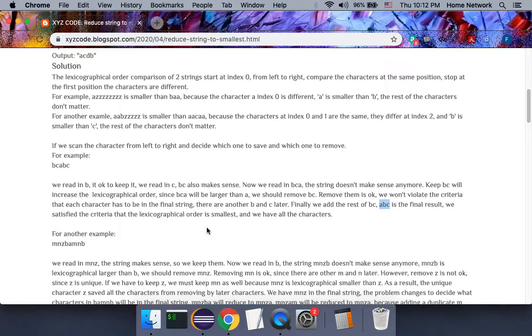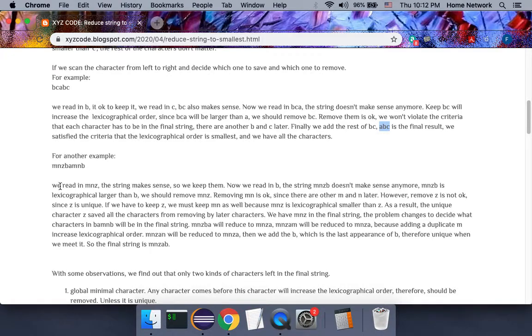Let's take a look at another example. For this string, first we read in M. Then we read in N, then we read in Z. This is fine because if we remove M, the lexicographical order will increase because N is larger than M. If we remove both M and N, the lexicographical order will increase because Z is larger than the whole string. So at this point it makes sense.